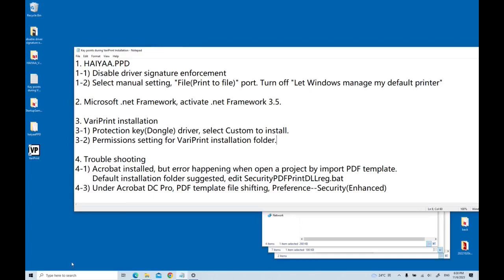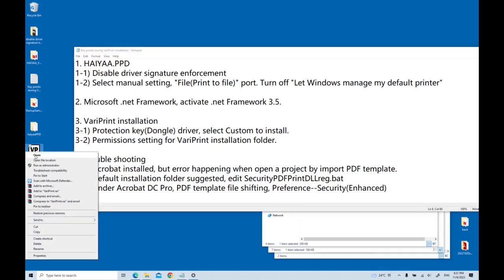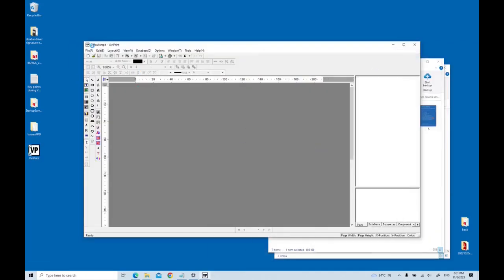If we don't set the permission, sometimes when you print a job the background will be missing. We finish the installation of VariPrint. We can start VariPrint. But for the first time, we need to do some registration. So the first time we run as administrator to open VariPrint, and the second time or after, you can double click to open VariPrint. Okay, so the VariPrint interface appears.